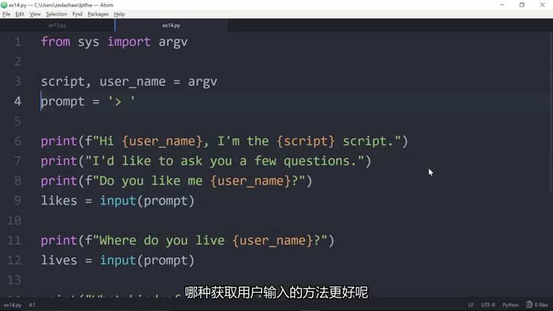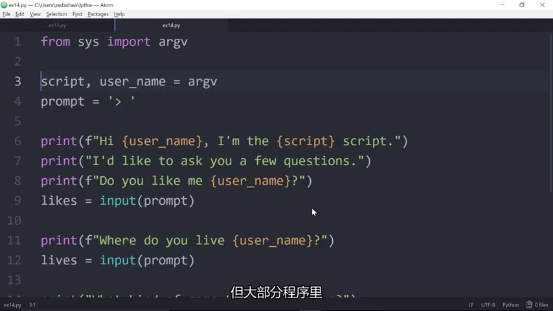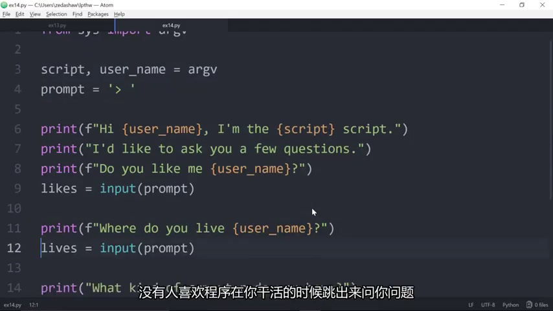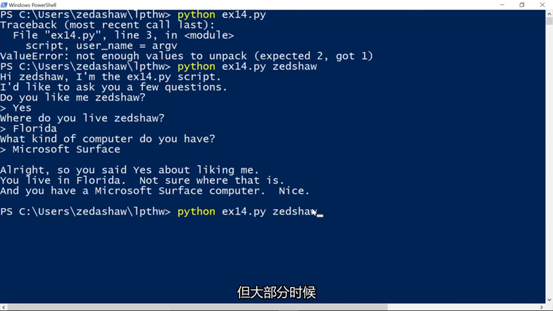Now the question comes up, which is better for getting input from a user? For most, I would say 90% of all the command line tools anyone uses, they only want it to work this way. They only want to be able to do that. They might want prompting in the case of something that requires a fairly interactive setup of some kind. Okay, but for the most part, nobody likes scripts that prompt you. Now, you're doing this because later on we're going to make a game that requires prompting. But for the most part, if you're going to make a script, you want command line arguments to be the main way that people interact with it.